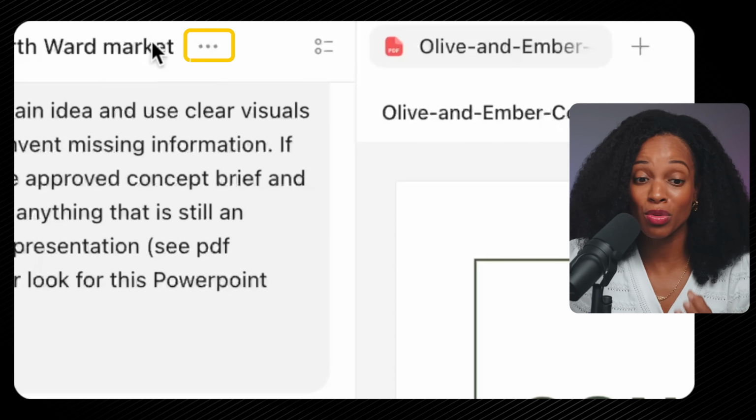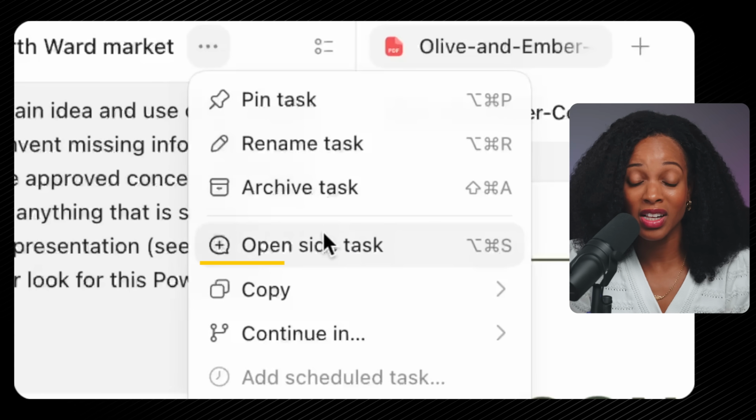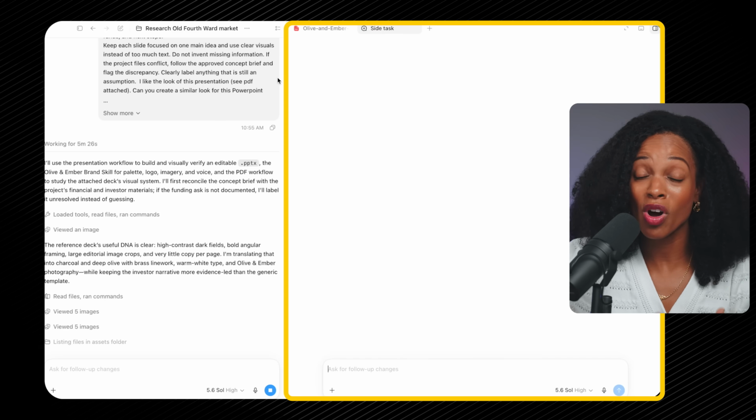Plugins basically allow ChatGPT to connect with third-party apps that you already use every day, and it can send and receive information from those apps. I'm going to show you how to do this. We can open up a side task so that we don't interrupt the presentation being generated. So I'm going to click on the 3 dots at the top right here, click on side task, and we've got our new conversation ready.